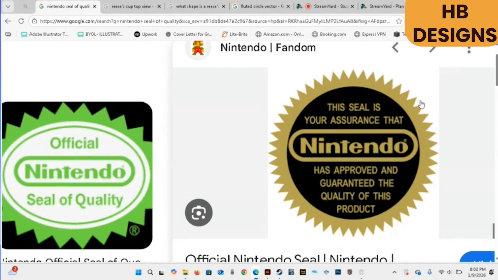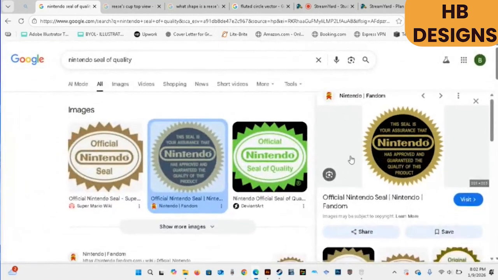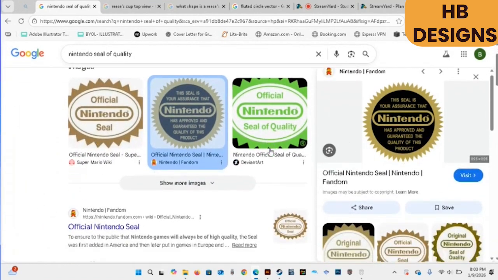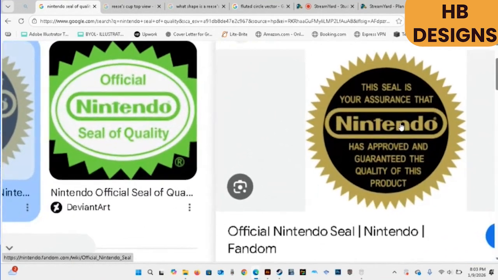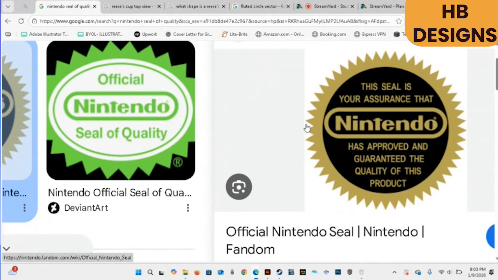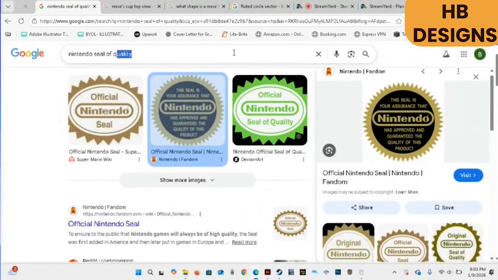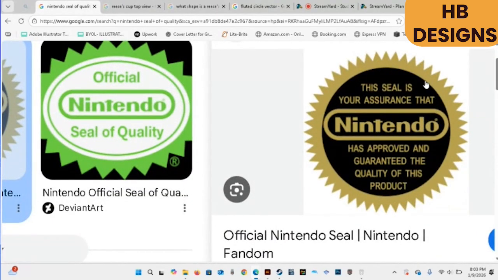So, what I want to show you, what you can see here is the Nintendo seal of quality. It came in different forms in the past, but let's say you want to create your own version of it or something in similar shape. What you would do, the easiest, there's a few ways you can do this, but let's try the first way, which would be basically to type in Nintendo seal of quality. That's fairly simple, right? You would find an image and you want to right click and copy that image.